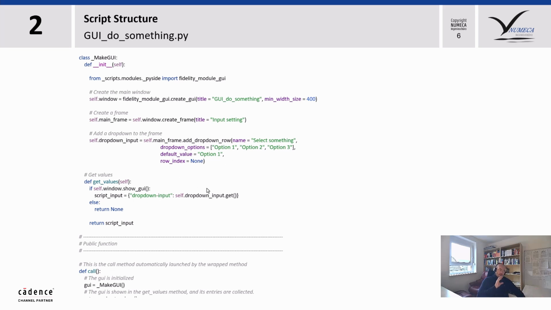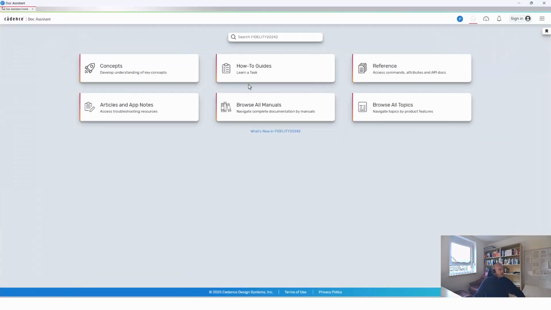I know this might be a little bit confusing. So what we will be doing is we will provide these examples to you, and you can just play around with it. Maybe let me also show you where you can find this in the Cadence Doc Assistant.